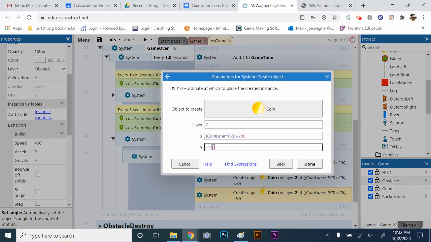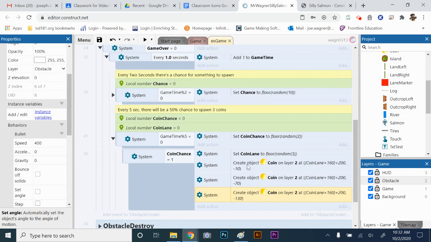Okay, so if we do that, that means now it's spawning 3 coins, but this one is higher up than the first one, and this one's higher up than the other 2. So it should spawn them in a nice row, actually kind of like what you see right here. They're just going to spawn in a nice row like that and move down towards us. That's basically what we're going to do.